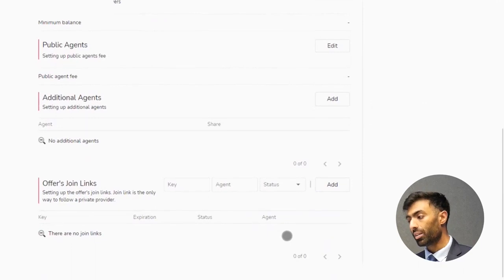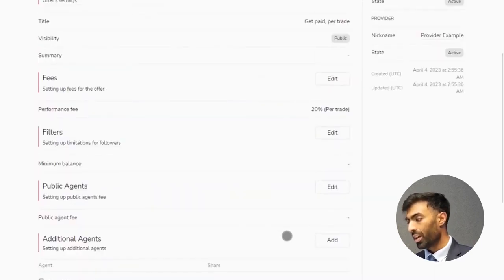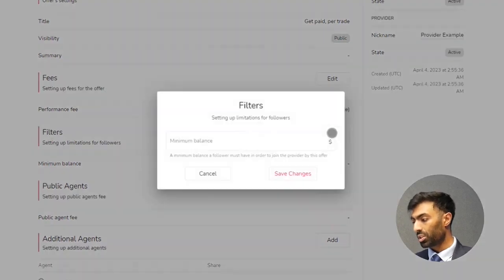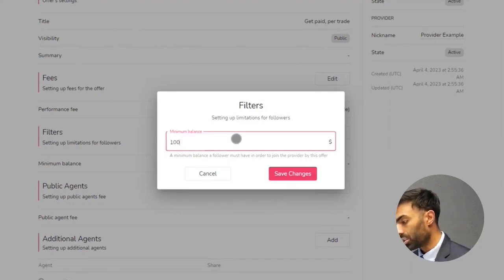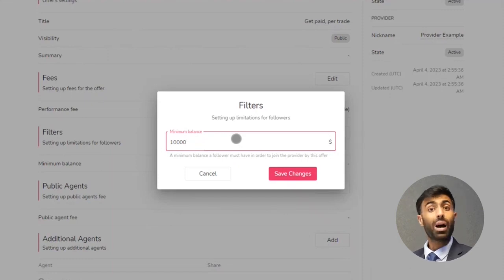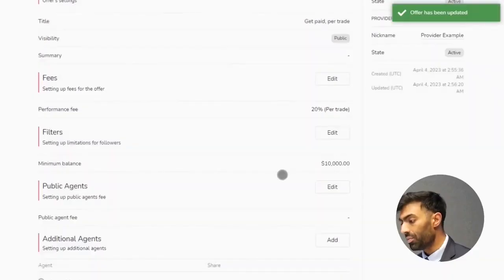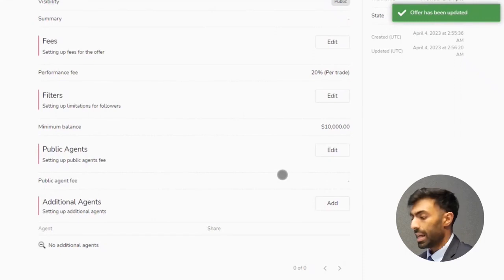Now what's happened is my strategy is live. The additional part that's interesting to note is that below fees, you've got filters. Now here, filters is where I can set a minimum balance for anyone wanting to join my strategy. So in this example, I'm going to say, hey, I don't want anyone less than 10K to join my strategy. Why? Well, perhaps my strategy doesn't work so well with balances below 10K. All right, I've got a minimum balance now set in. Remember, you can edit these at any time.